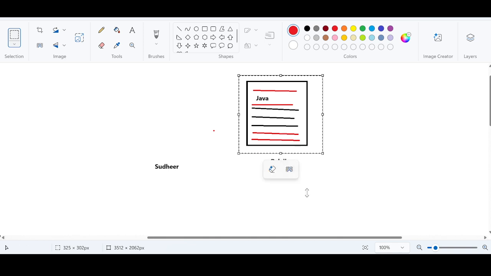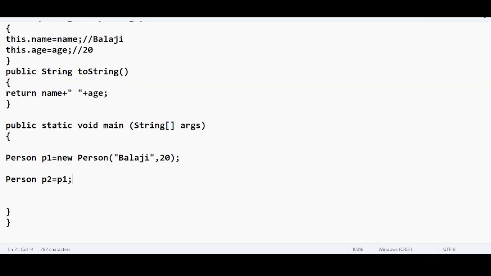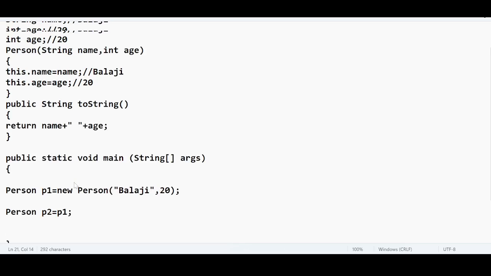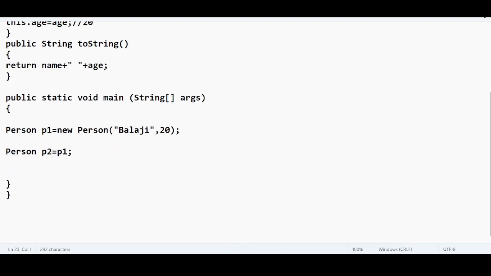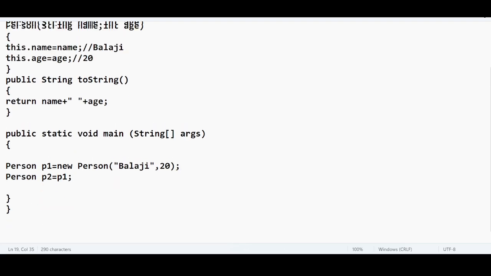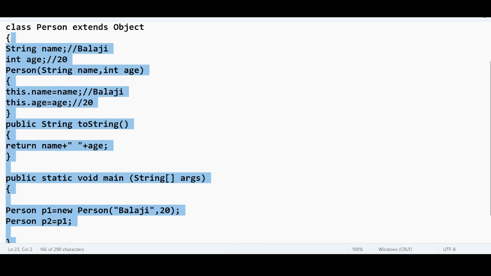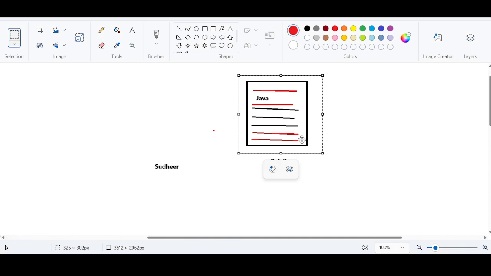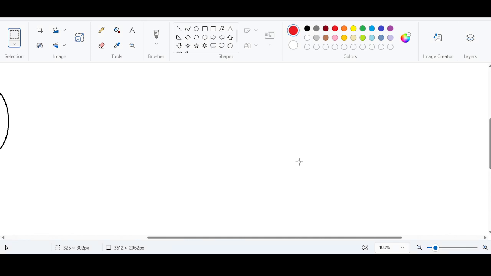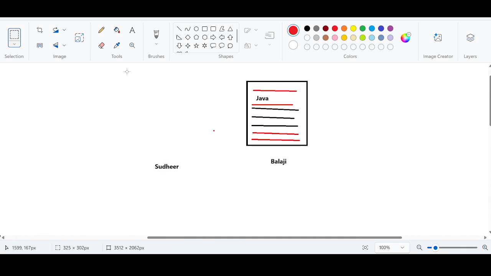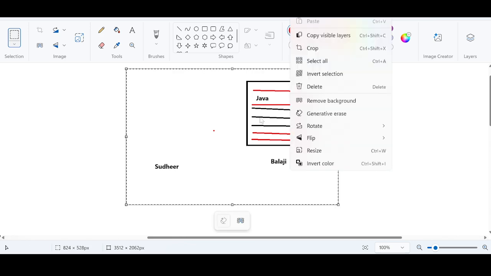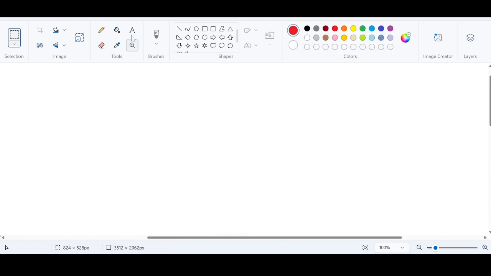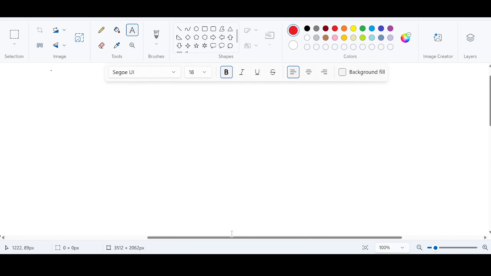The same analogy will be applied to this particular code. How can I transfer that analogy to Java programming? If you observe this, let me copy this code and paste it here. The same kind of analogy. Now observe here.